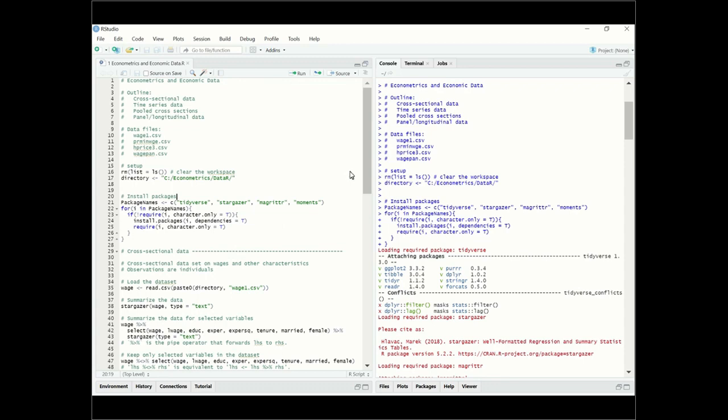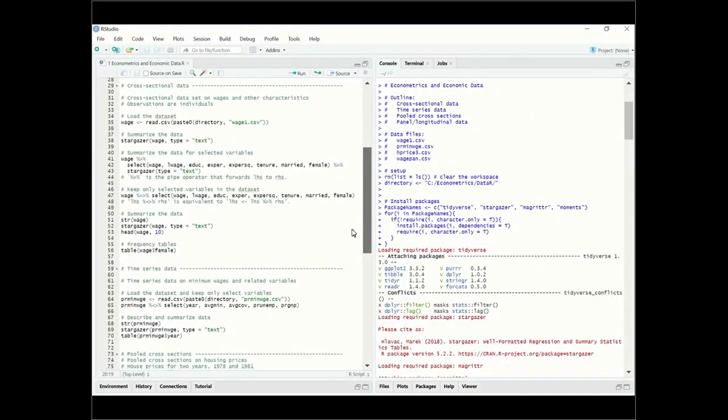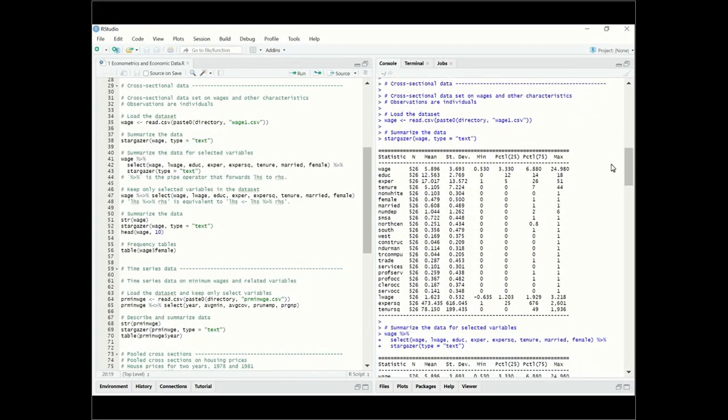So the next thing to do here is talk about cross-sectional data. So cross-sectional data is basically a data set that is across individuals, but it does not have a time series dimension. So in this particular case, we have cross-sectional data on wages and other characteristics, and in particular, the observations are individuals. In other words, it's people.